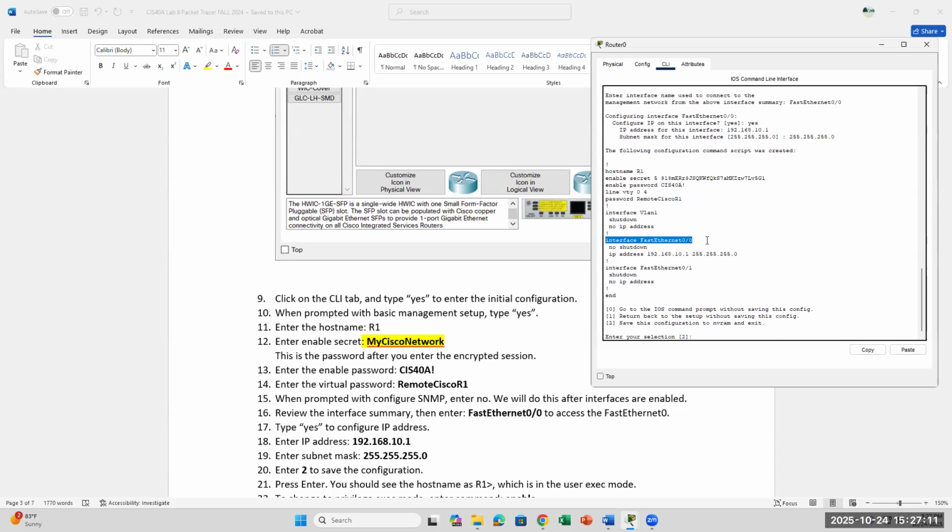So it tells you that this is the interface, FastEthernet 0/0. It's like using this command, right? No shutdown. It's going to activate that port now. And then the IP address, you would use the ip address command and put in the IP, which we did. So when it walks you through the prompt, it simply uses commands in the back. The other ports are not configured yet, so it shows shutdown because it's not enabled. It doesn't have an IP address yet.